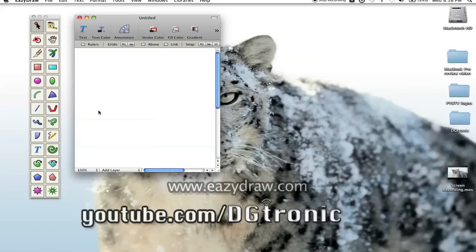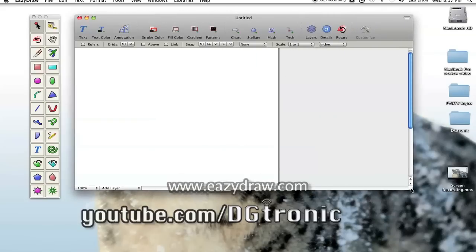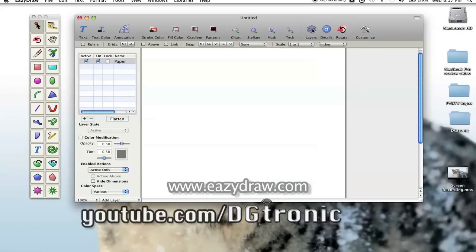This is what you get when you open it up. Make sure you drag it out all the way so you get the full menu bar on top. Otherwise, you'd be missing some features and you'd be going like, huh, what happened? Okay, first thing I do when I open up a graphics program is I go to the layers because I want to work in layers. In case I screw up on something, I want to be able to just get rid of that one single layer and not delete hours worth of work on a whole project.